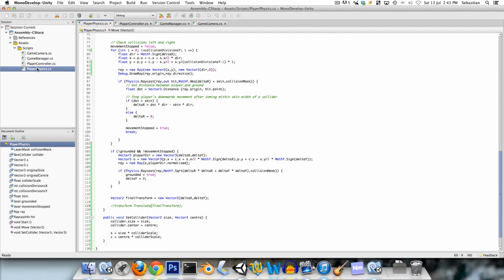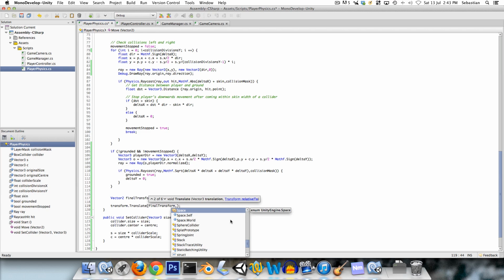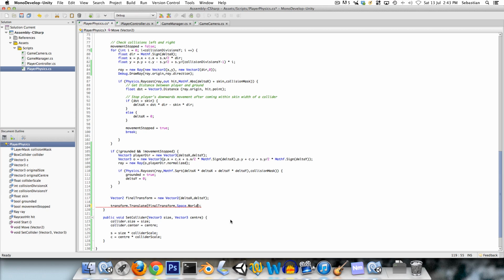Now let's go into the player physics and enable movement again. And we actually want this now, instead of being Space.Self, to be Space.World. The reason for that is that the direction you're traveling in is determined by the input rather than the rotation. So we'd have conflicting things where it's trying to go in the negative direction, but it's also trying to go relative to the transform. So that's why we're saying go relative to the world rather than relative to the transform.